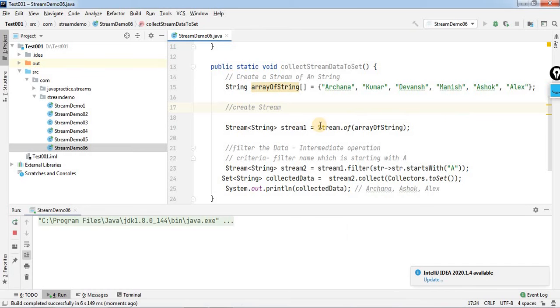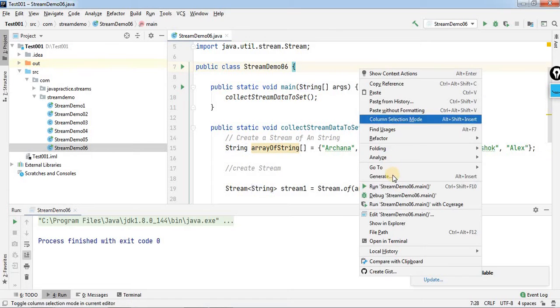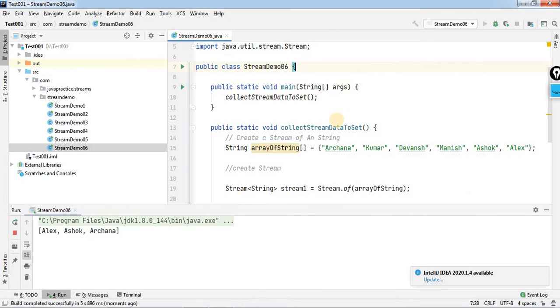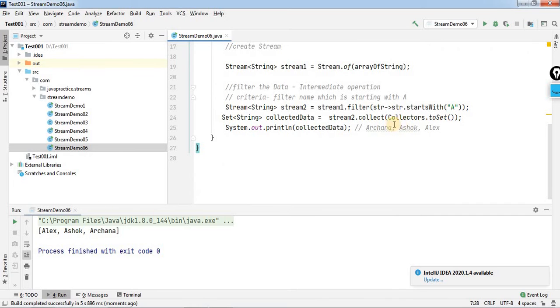Okay, nothing is coming. Why is it not printing anything? Because we are not using this method inside the main method. Let me use this method inside main and run this program again. Now you can see our expectation was that these three contents should be there: Archana, Ashok and Alex. These three contents are available.